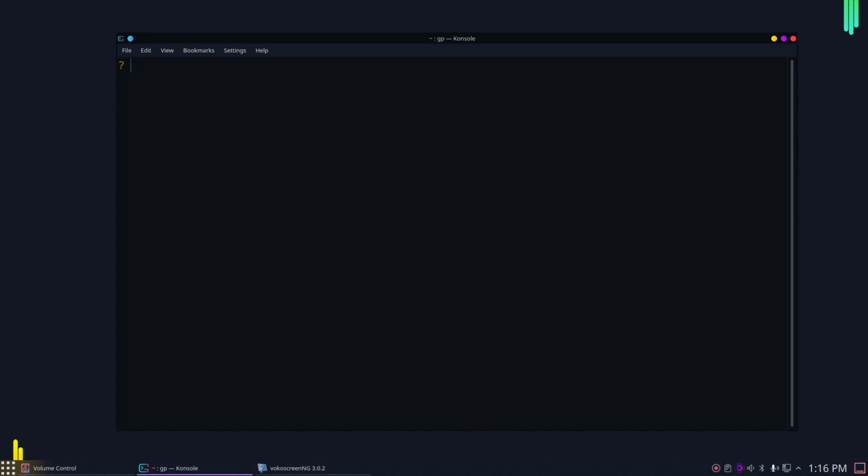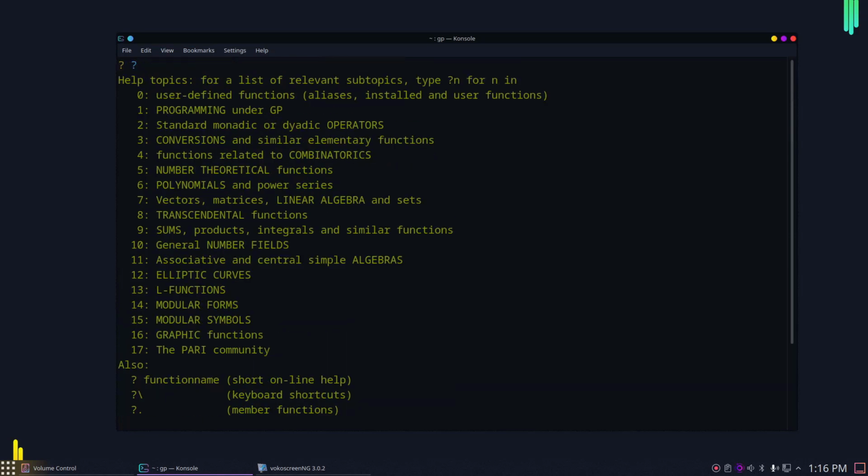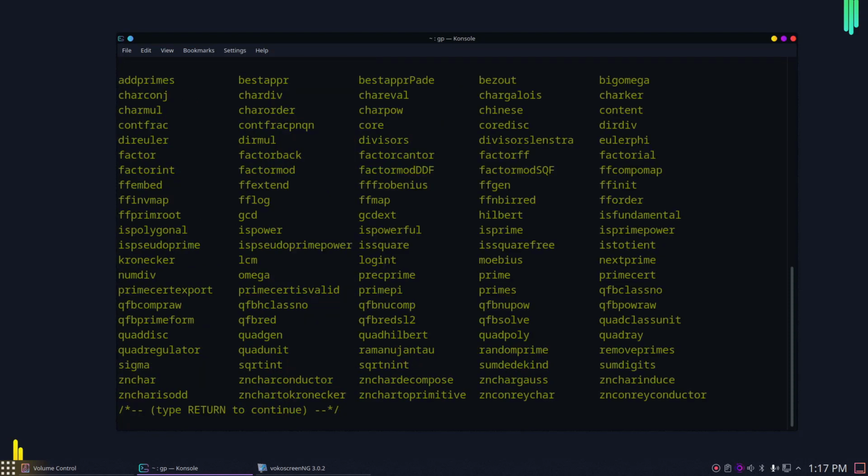Today I want to talk to you about some number theoretical functions that we can use in this program. I'm going to start with something we did before, which is look at the table of contents, if you want to call it that, using the question mark. It gives you a list of topics. For the moment, we are interested in number 5, the number theoretical functions. I'm going to say question mark 5, and that will bring up the collection of number theoretical functions that are available in Pari GP. There's a bunch of them, as we have seen before.